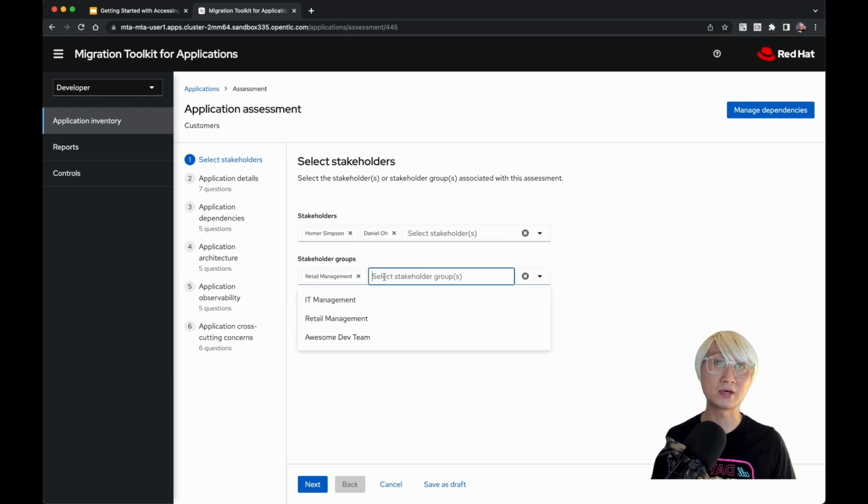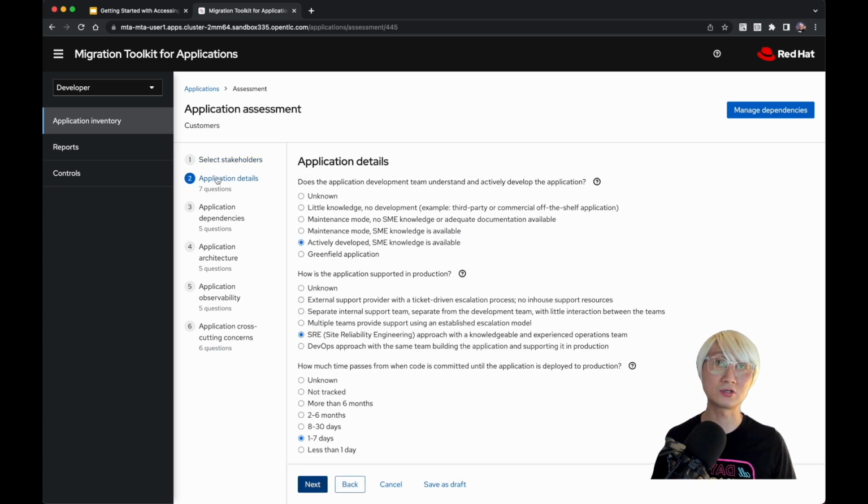And then I'm going to add myself as the awesome dev team. Okay, let's try. The first section is application detail.